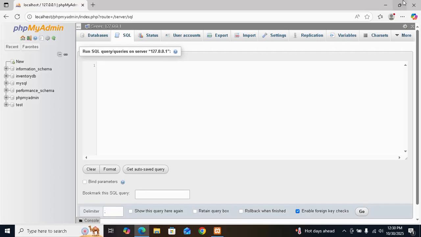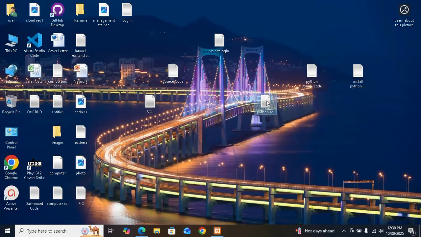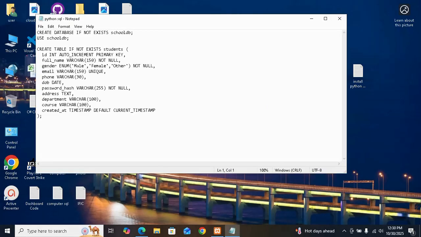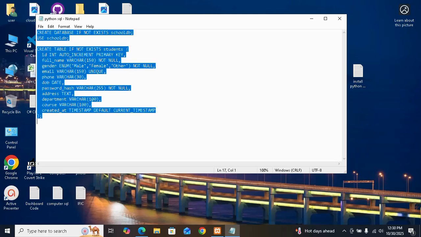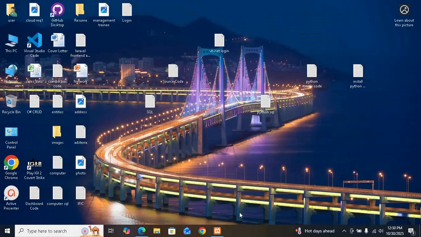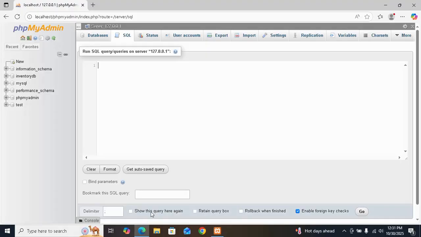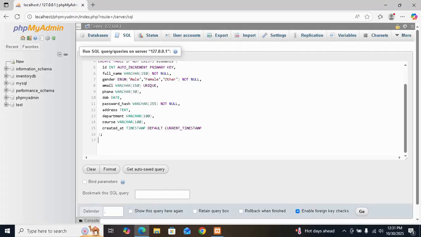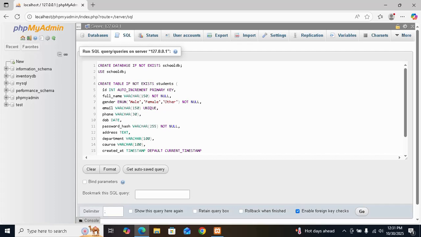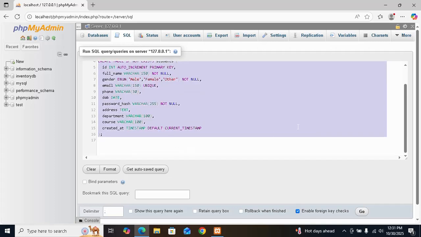So I have the code for SQL, and I will provide everything in my GitHub. So I'll just copy and paste here. So now you can see, I'm going to create a database, the name is SchoolDB. So I'm going to use SchoolDB, and this is the table students. So just select everything and then click on go.